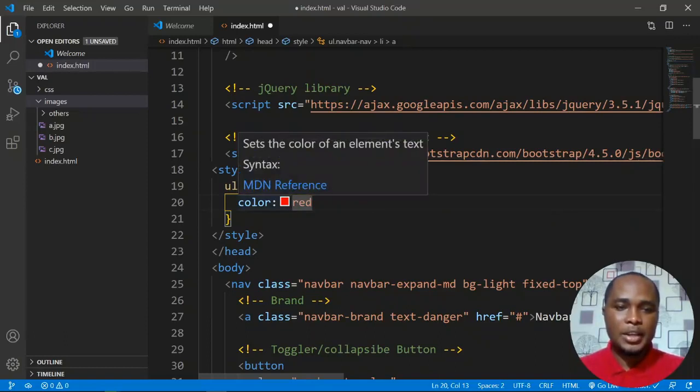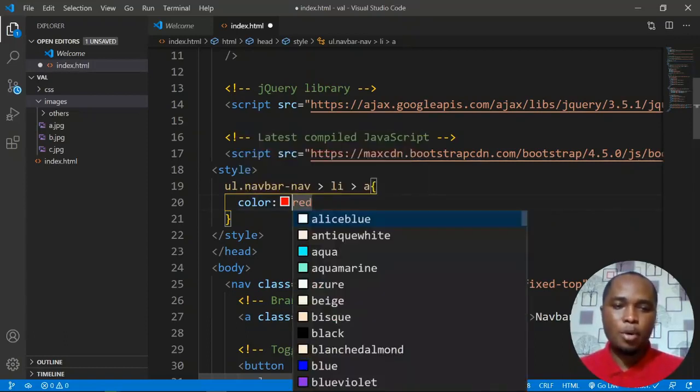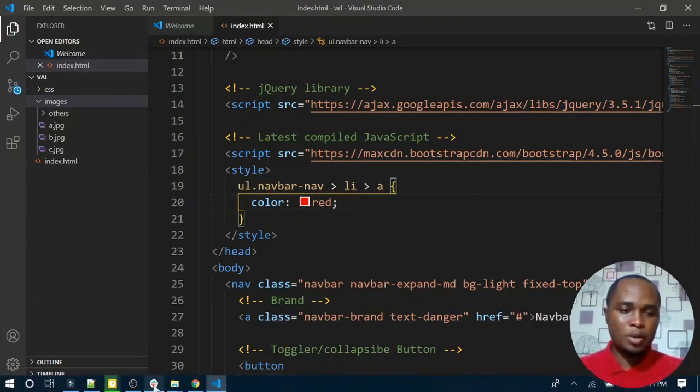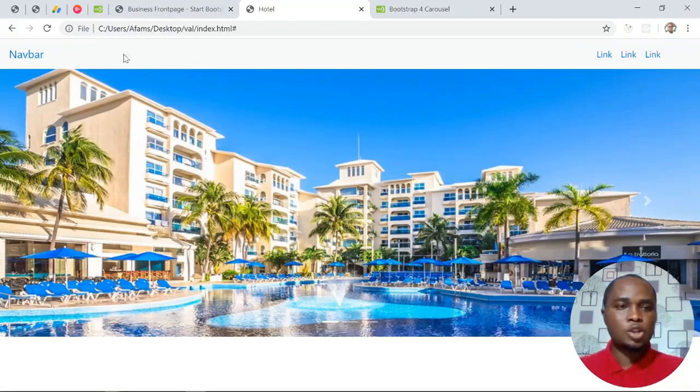If I want, I can pop up more design, but I think this is okay for now. So if I save, I'm not sure I'm going to see any hover effect on it. So if I refresh, so far I have a reddish color here. I also have red here, but if I hover, no effect on it.